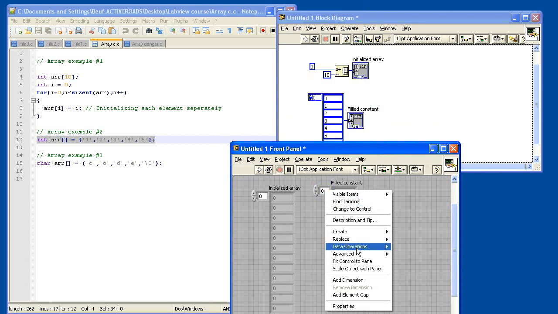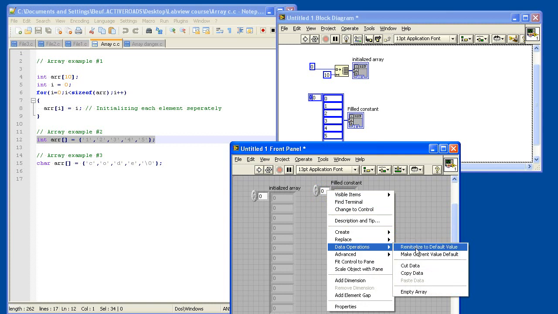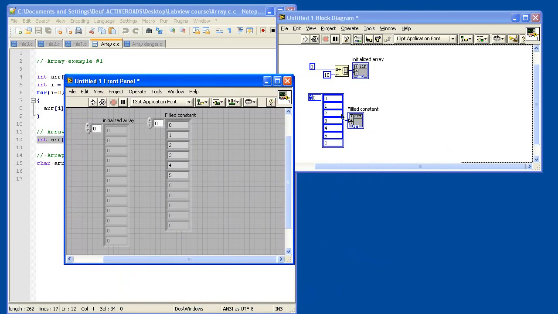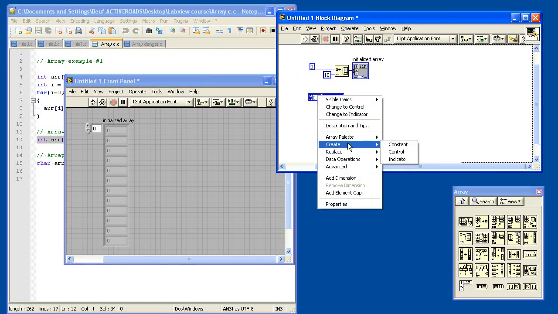Edit, data operations. I wanted to do it for the panel. It's also possible. This is something I didn't expect to happen, but what I did was create the indicator in this way. I can repeat it: create indicator, and I created the indicator from the constant. So if I create the indicator from the constant, it will automatically fill the indicator with the default values, which are the same as the constant.